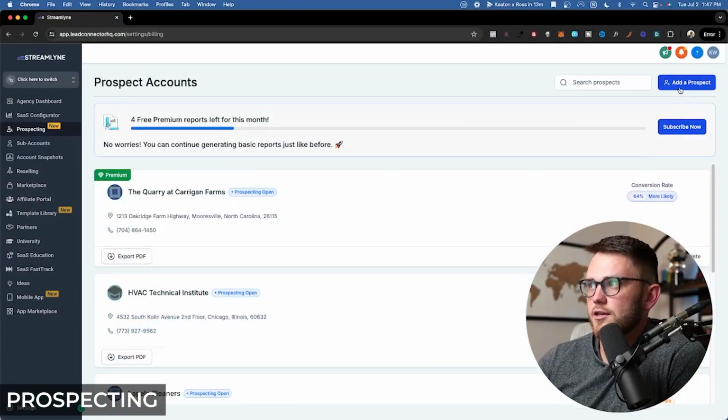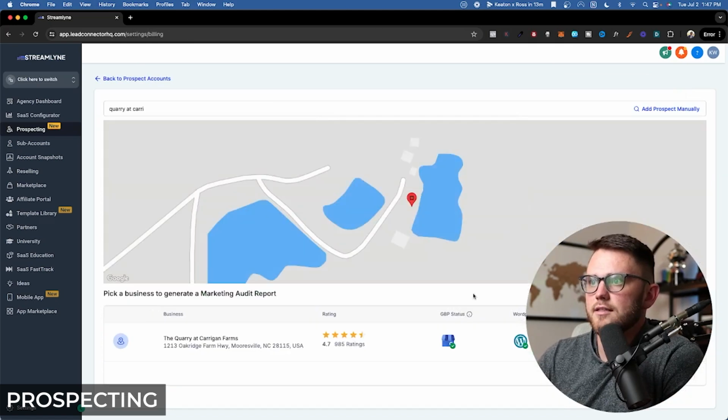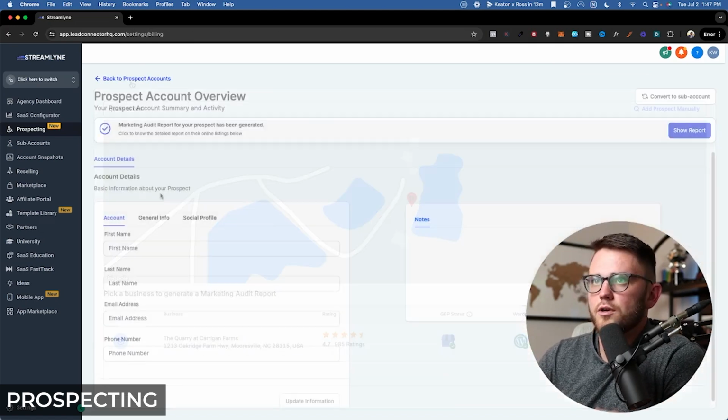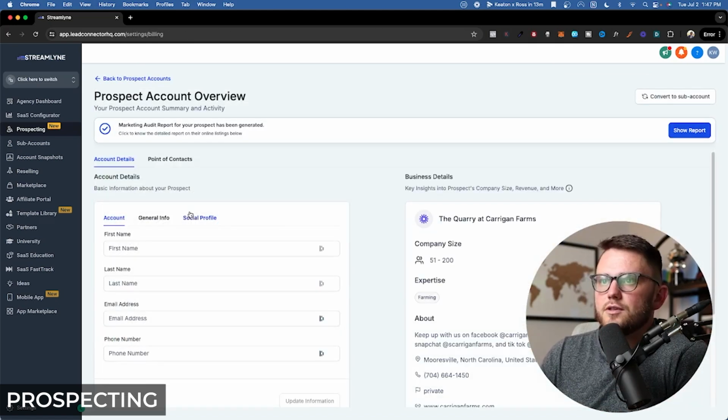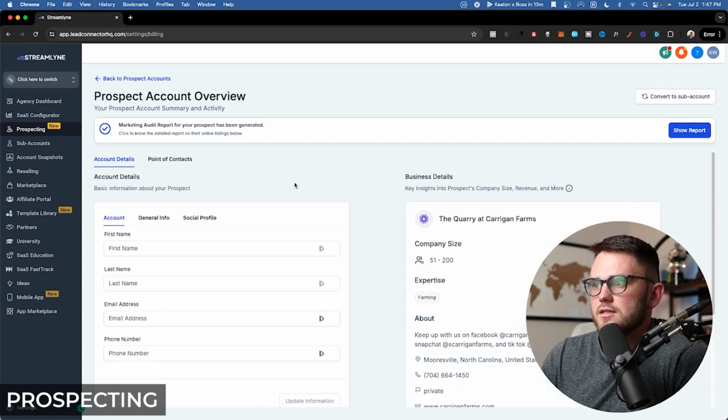So all I did was hit here, add a prospect. I typed them in on Google Maps. I selected it, and then I hit generate report, and now the report is generated. So you can see here, it's giving me the account details, it's giving me some notes and the business details here.